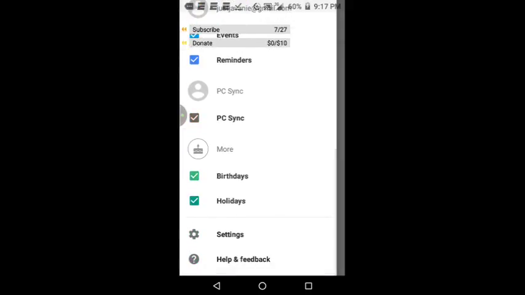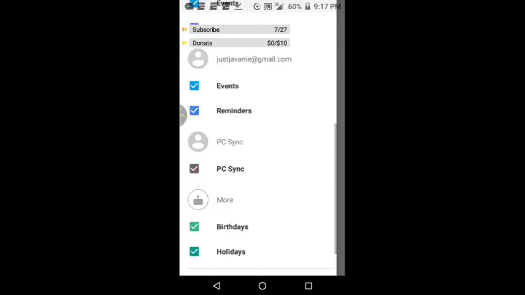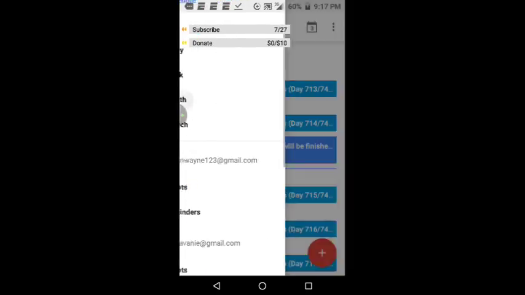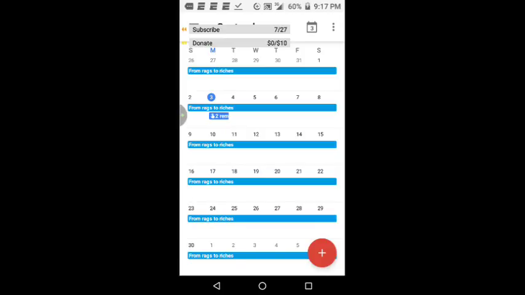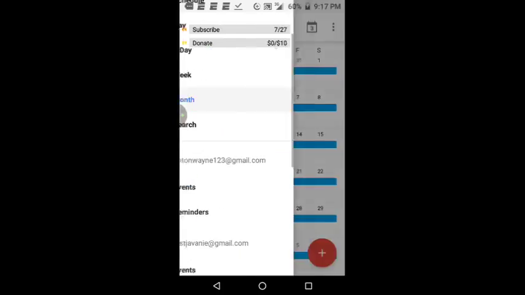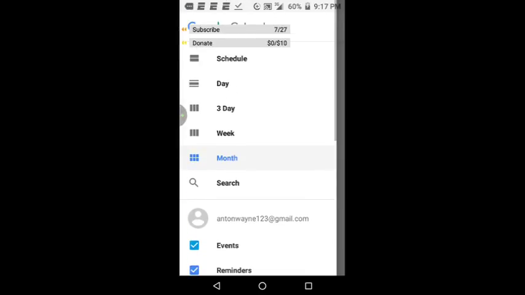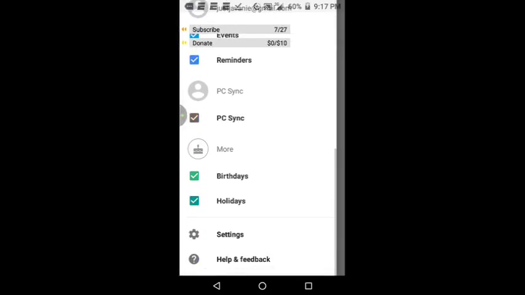You could do a lot of stuff. You could sync between your PC, as well as the settings and everything for this is a little bit different. You could get your monthly view, and this is a monthly view. And as you can see, I have a little stuff going right here, but that was just like you could get your daily view.